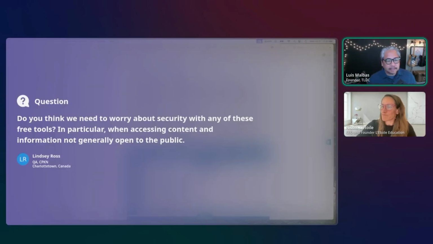Let's see. Lindsay was asking, do you think we need to worry about security with any of these free tools, in particular when accessing content and information not generally open to the public?